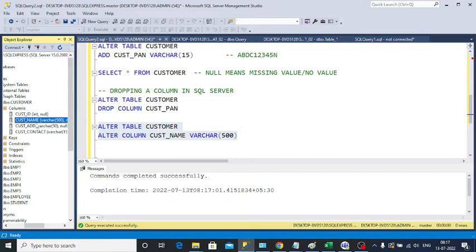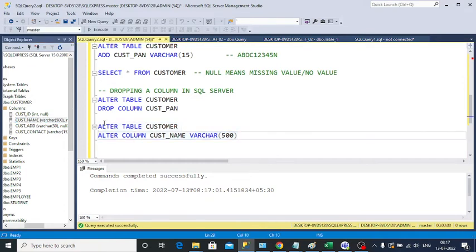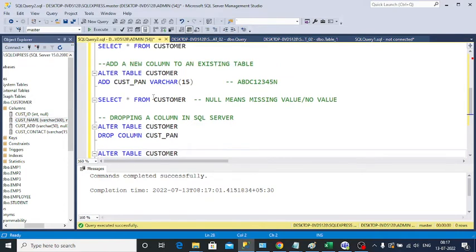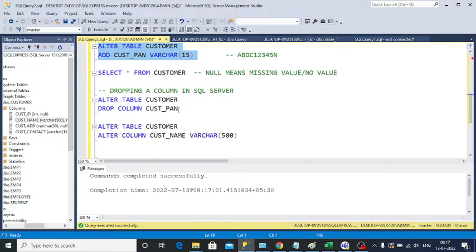So this is how you can modify. In these three commands, whenever you are adding a new column, you are adding a new column to an existing table. This one is where you are trying to drop a column entirely from a table. And this one is where you are trying to modify the data type or the size of the data type.